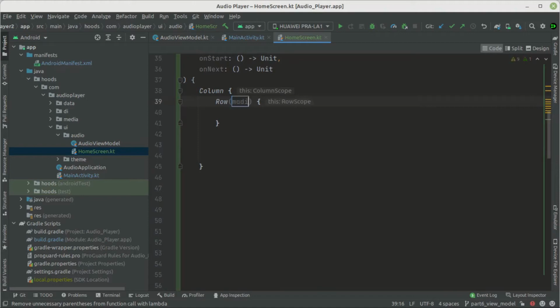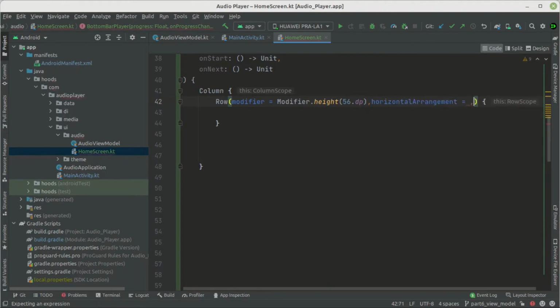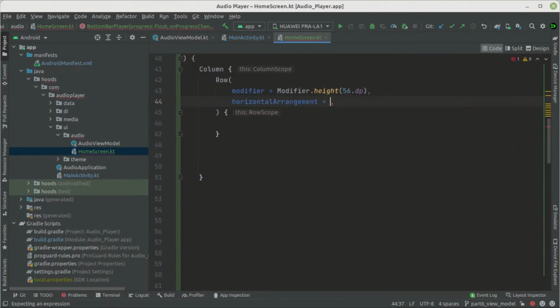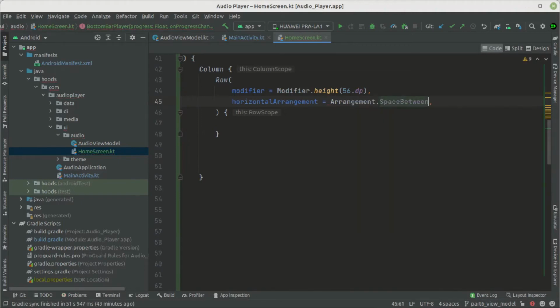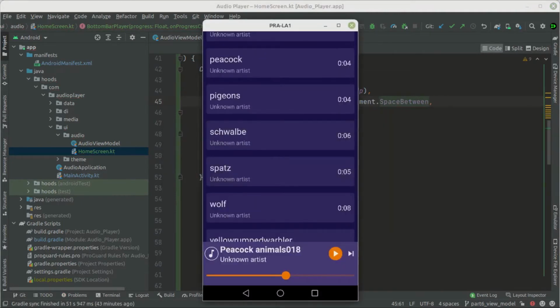So we want to pass in here a modifier, and basically we want to pass in here a height. So we want to limit this to 56 dp here, because we don't want this to be taller than our content. So we're just passing this to be 56 dp. Also, we want to pass in here the horizontal arrangement, and basically here now we can just arrange space between here, because we want to arrange this in a space between, as you can see here inside our design.